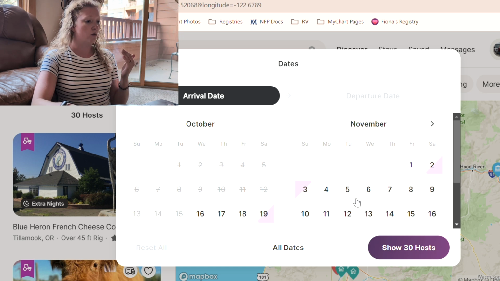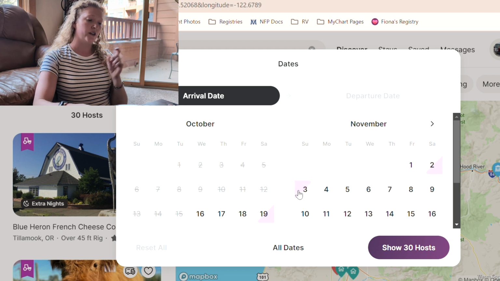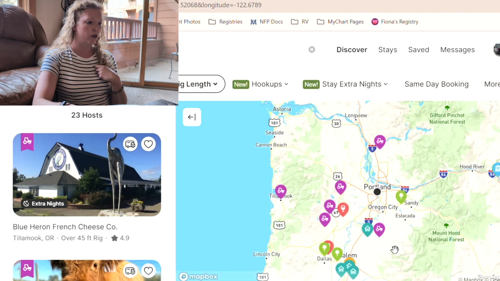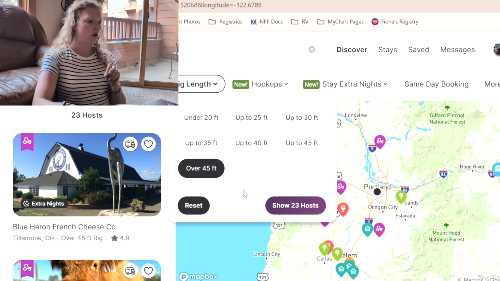When is it you actually want to book a spot? If you have a spot already booked, for instance, we are booked at a location between November 2nd through the 3rd, that's going to show up with a little purple triangle indicating to you already have a spot booked then. It won't let you book any other spots at that time. But let's say we're trying to book something from the 3rd to the 4th. Now it's only going to show us options in the Portland area that are available the 3rd through the 4th and have a rig length of over 45 feet.